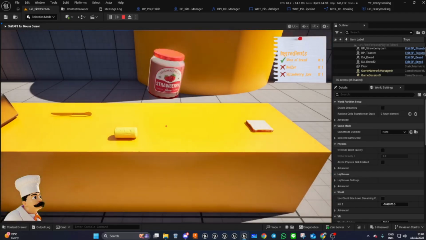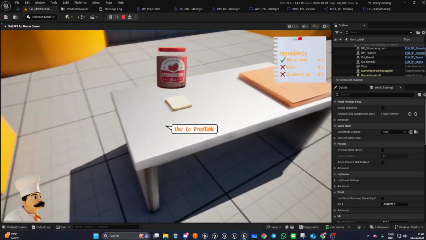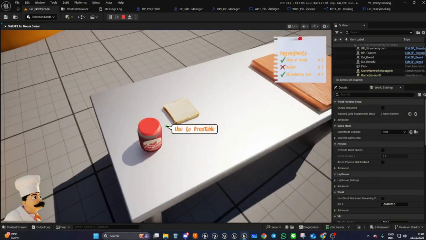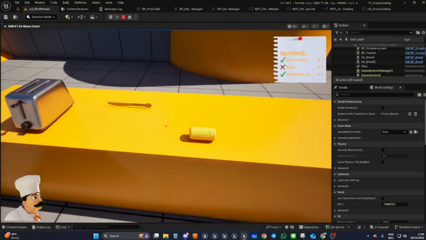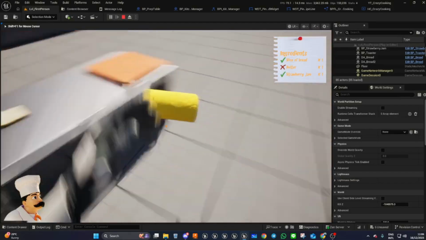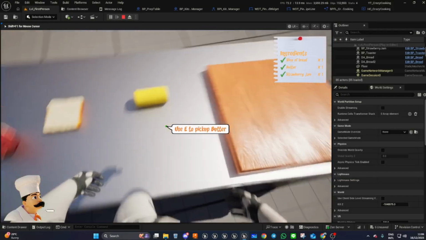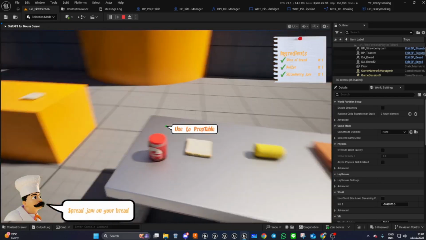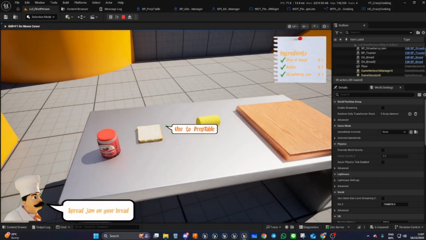And if we pick up jam, you don't have to add them in order. It will find them no matter which order you add them in. Okay. So now we have 3 checks. So we know that stage is complete.